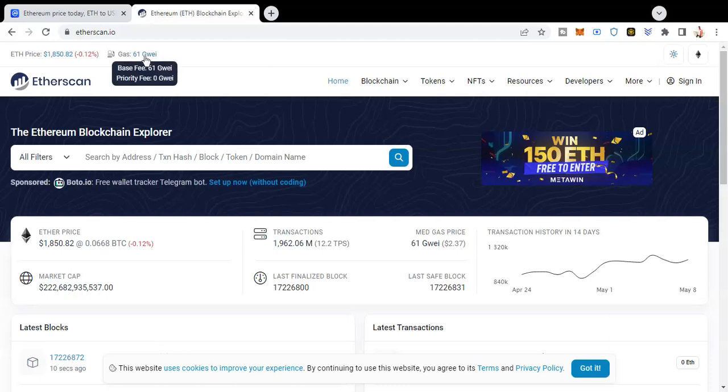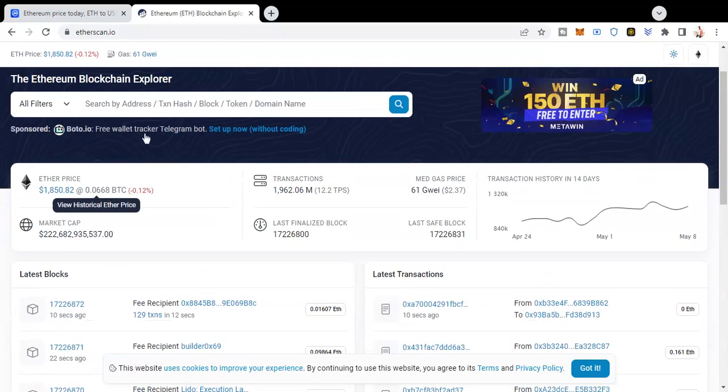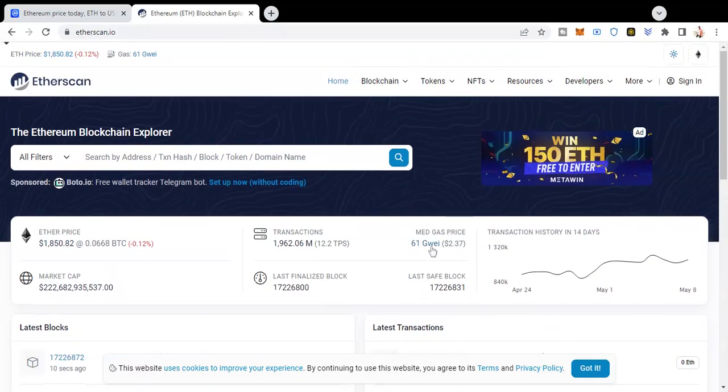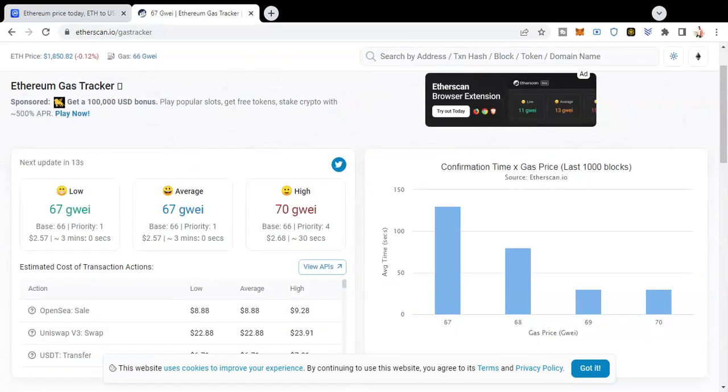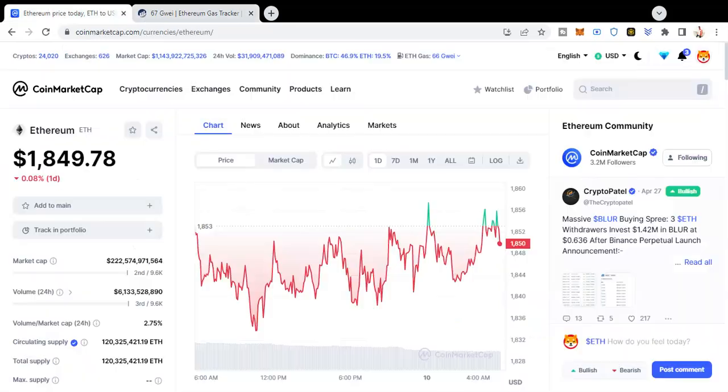And the second method to track the gas fees on different platforms is to simply go to etherscan.io, wait for it to load, and at the top you can see the gas fee is 61 Gwei. Now, if we click on it, it's showing over here also. We'll click on this. Now, as you can see, the low is 67, 67, and 70 high.